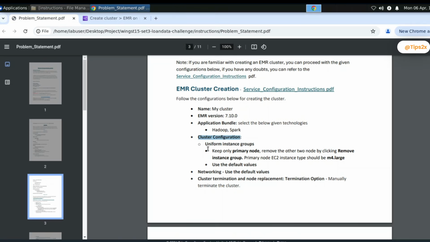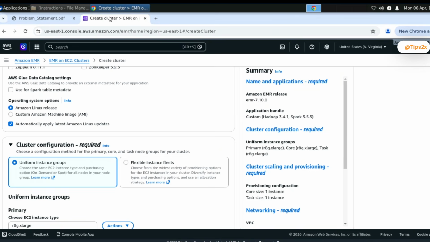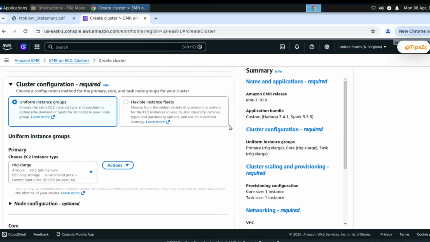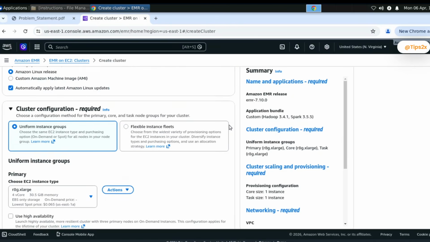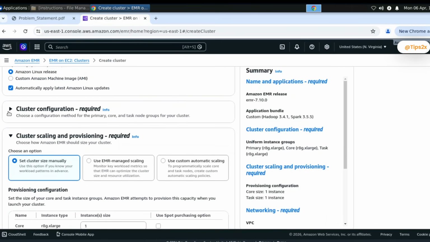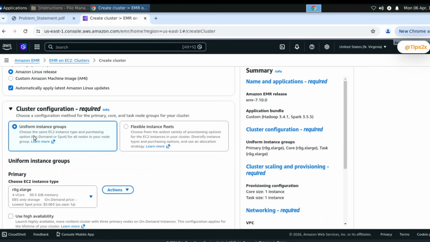So in cluster configuration, uniform instance group, keep only the primary node. By default there should be 3 nodes. We need to keep only the primary node and remove all other nodes. So here this is the cluster configuration, and we need to choose uniform instance group, which is already selected.